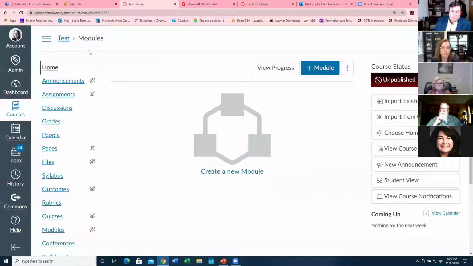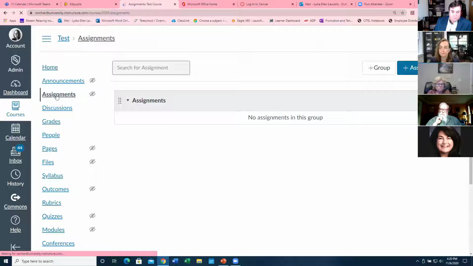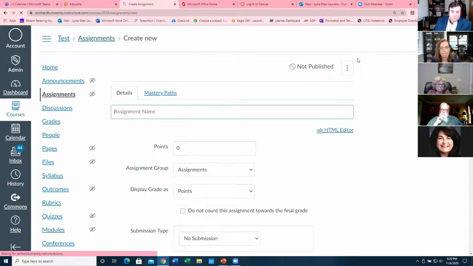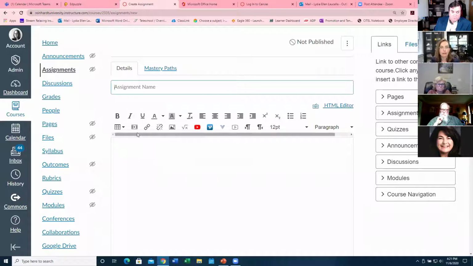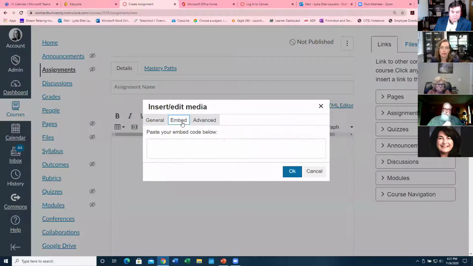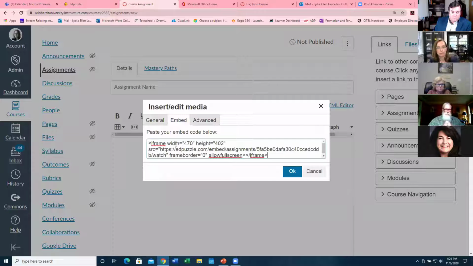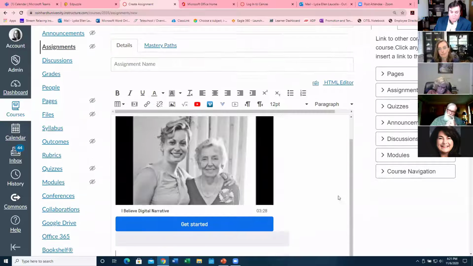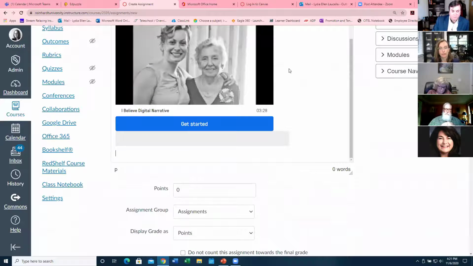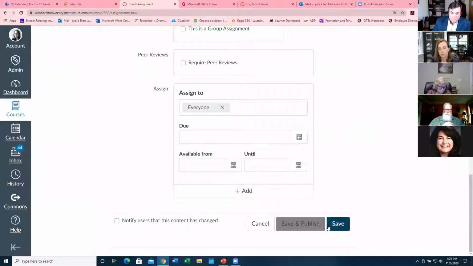And if you're not familiar with using embed codes in Canvas, I'll go ahead and walk you through it. So I'm logged into a test course here in Canvas. Then I'm going to click on Add Assignment. And over here, I'm going to click on the Insert Edit Media button. And I'm going to click on Embed. And then I'm going to insert my embed code. And I will have the video here, and I could click to see it get started. So let me go ahead and save this.